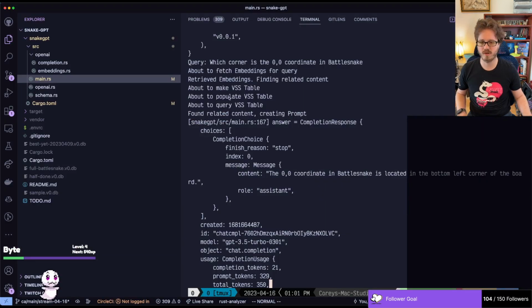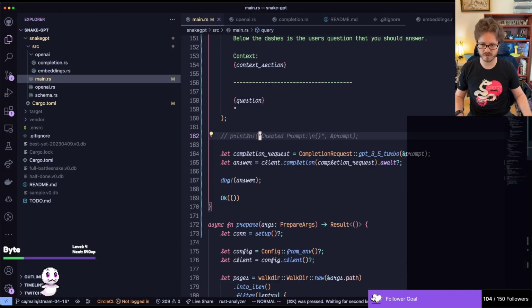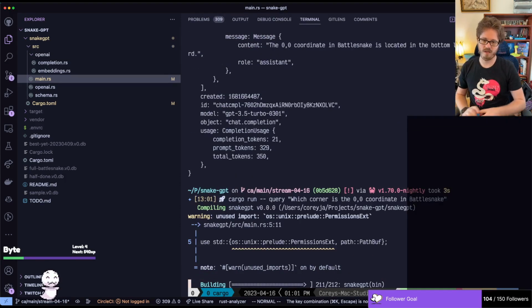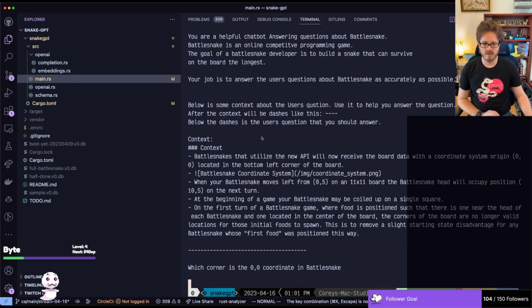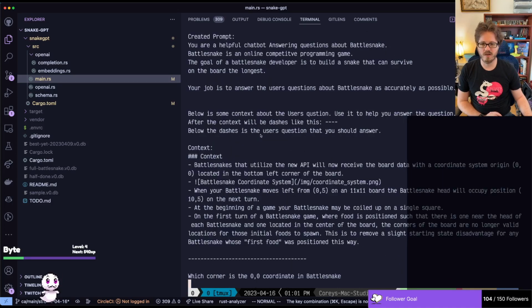Okay, so what was the prompt for this? I am very curious to know what the prompt was. Let's try that again. The prompt that it got was: a Battlesnake that utilizes the new API will receive the board data with coordinate system 0, 0 located in the bottom left of the board. When your Battlesnake moves left from that, it will occupy position. Wow. Okay.